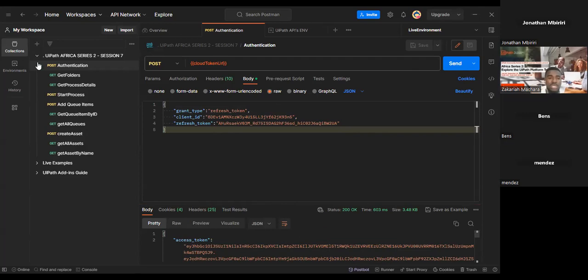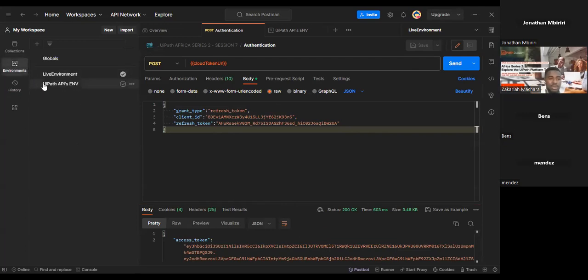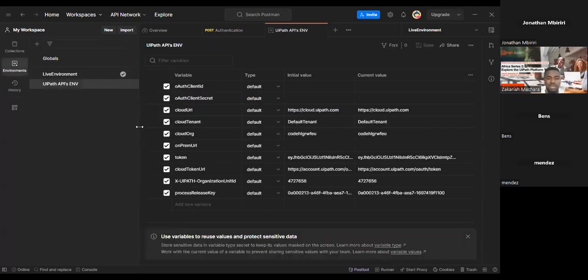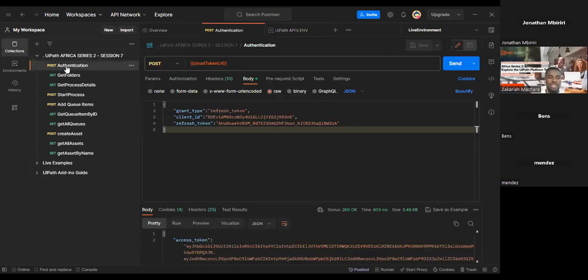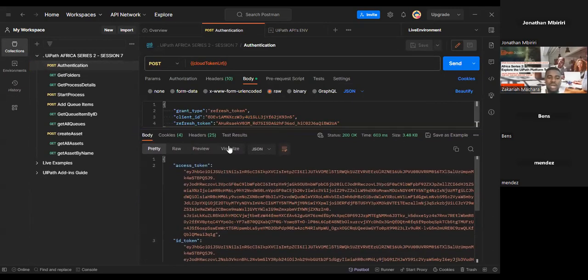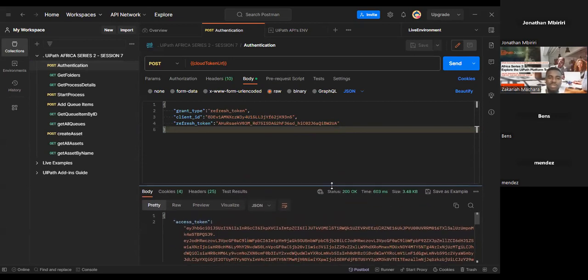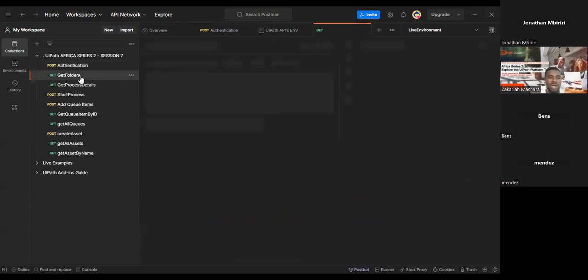So you'll see that in my environment here, my UiPath API environment, I have a variable that I've called the token, in which I've assigned a token that I have retrieved from hitting this endpoint. So this is the access token, and it has the ID there. So that's the first step, the authentication step. If we go further, let me just go to the next part where I get the folders.